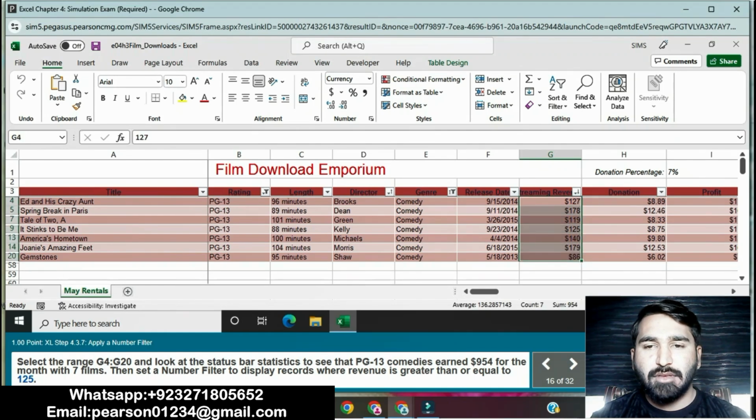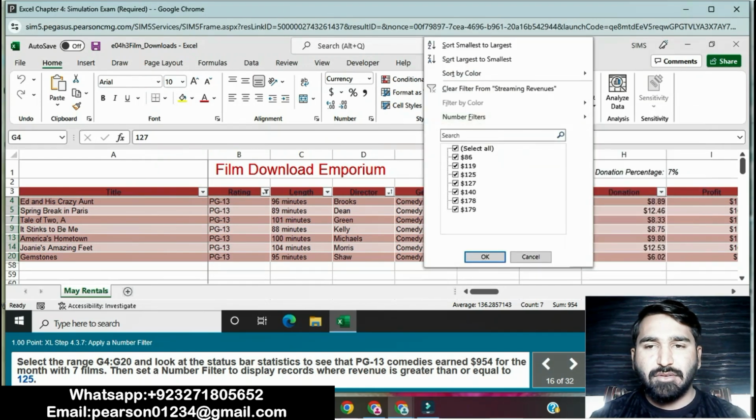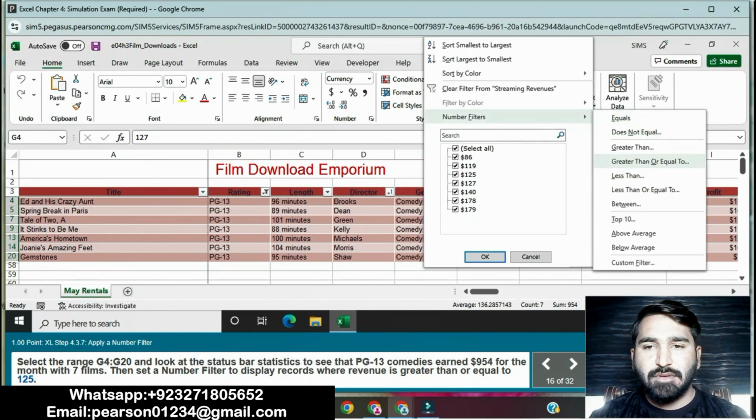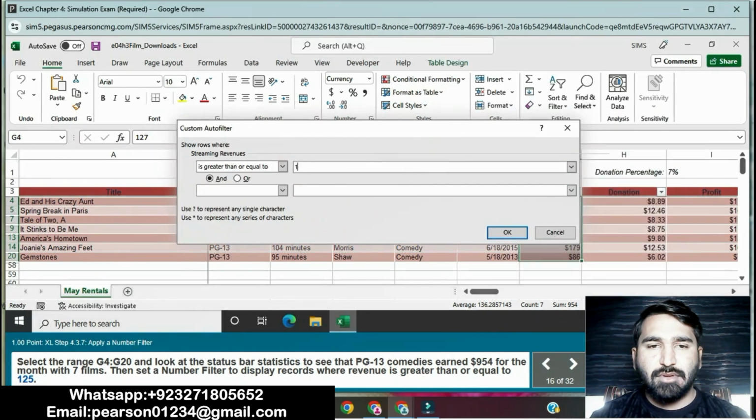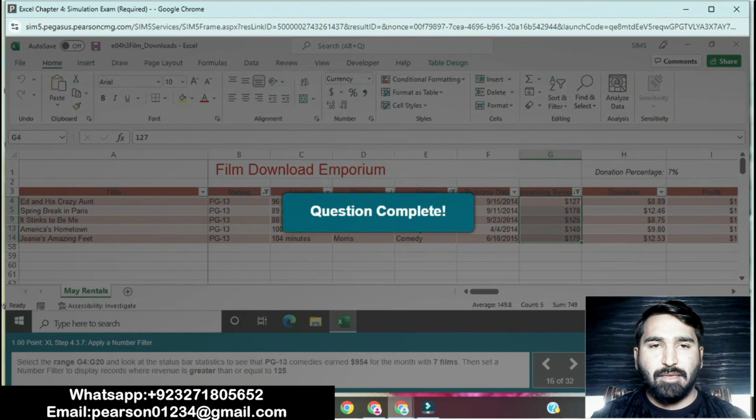Okay, click on the streaming revenue column, select the streaming revenue column and then sort and filter. Okay, custom auto filter. Okay, is greater than or equal to 125. Okay, it's done now.